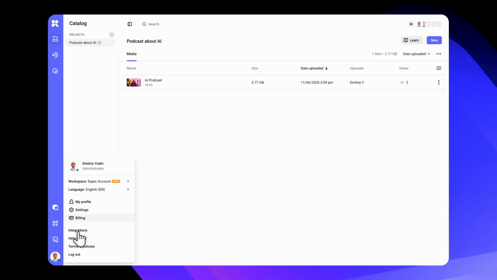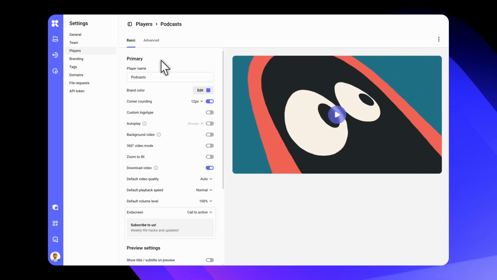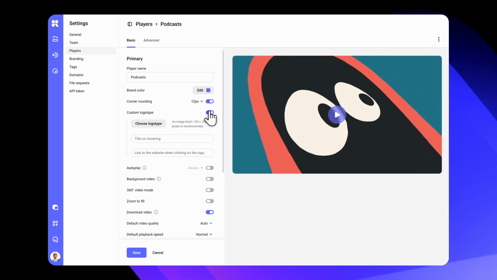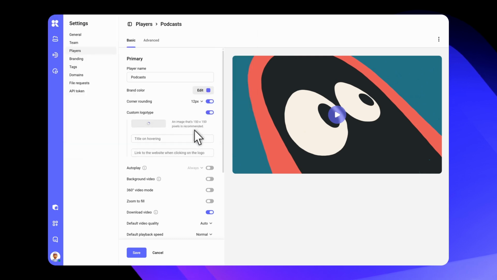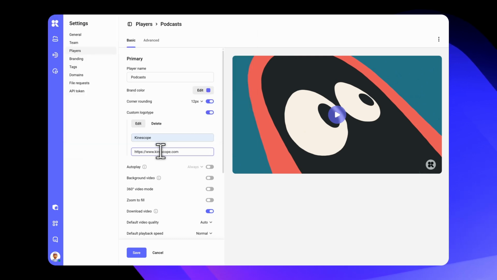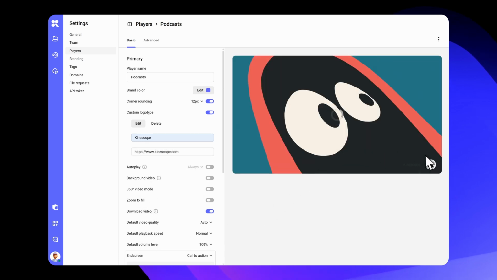A logo is an image shown on screen the whole time the video plays. Go to Players, then Player Templates. Open the template you want to edit. On the Primary tab, find Custom Logotype and turn on the toggle. Click Choose Logotype, upload an image and add a title and a link if you need them. Click Save. The logo appears neatly in the bottom right corner of the video.